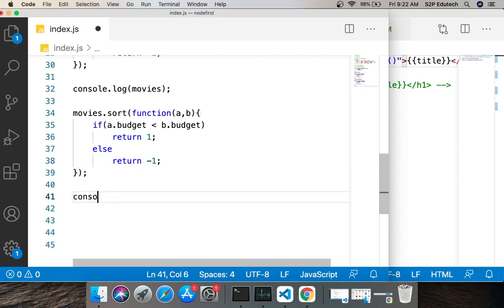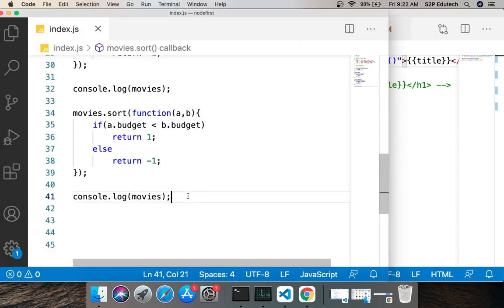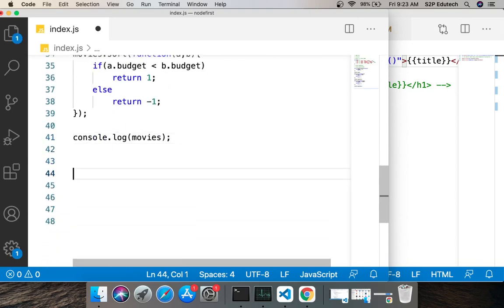Then again I would do console.log movies. So it has sorted on the basis of budget in descending order. I have used less than here instead of greater than. The same thing which we do in the case of a normal integer array or a string array, we can do in the case of a JSON array. Is it clear? Yes, sir. Okay, great.